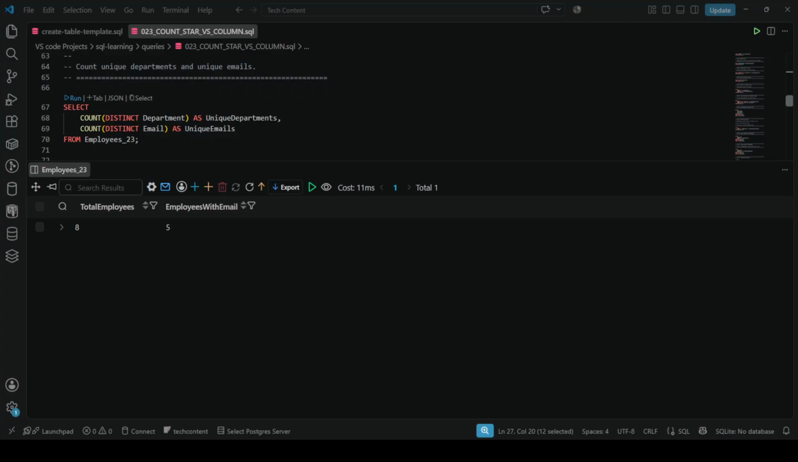So let me execute this one. As you see, this is the unique department and this is the unique emails. So there is a difference between that one. Now, let's find out another query.